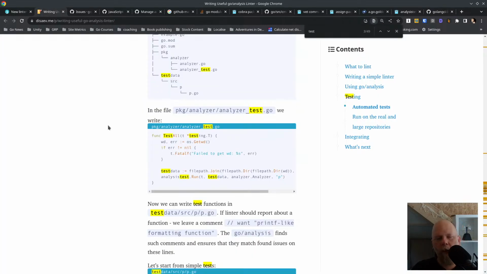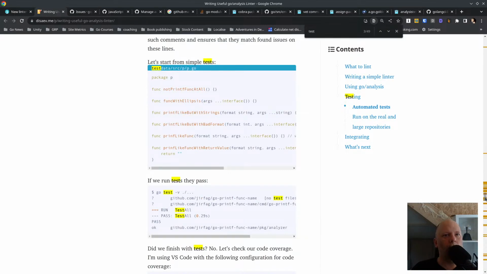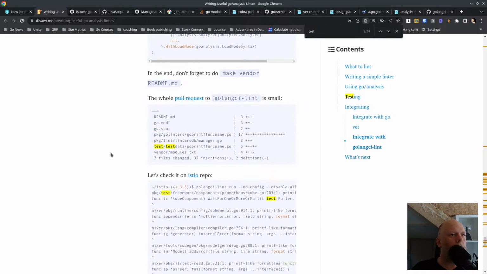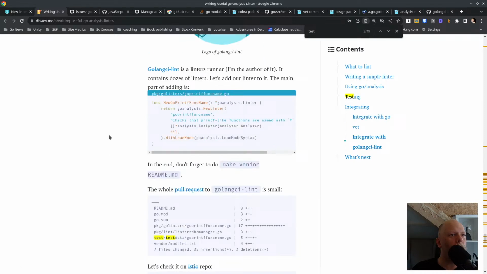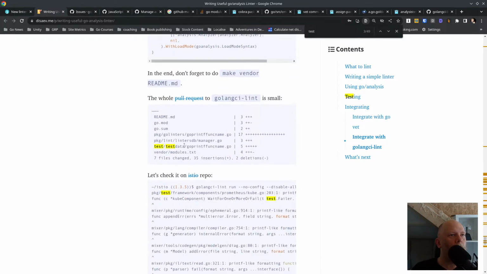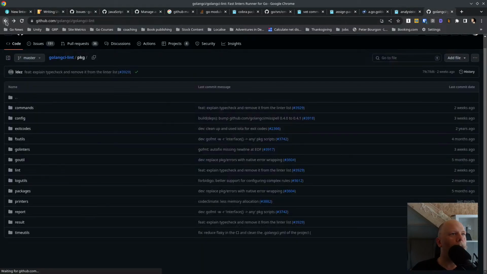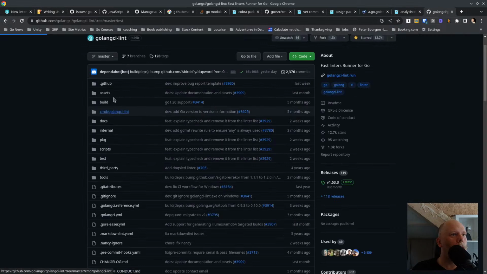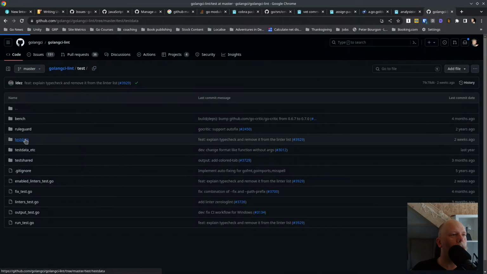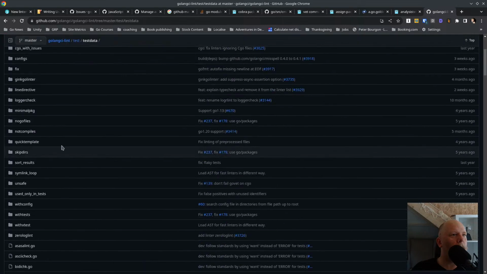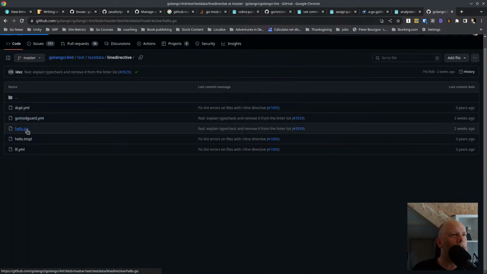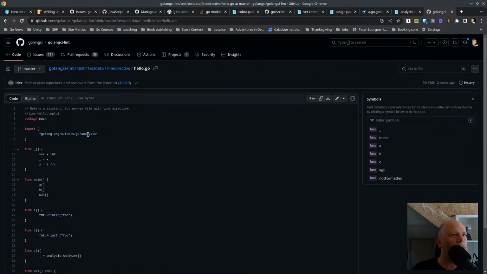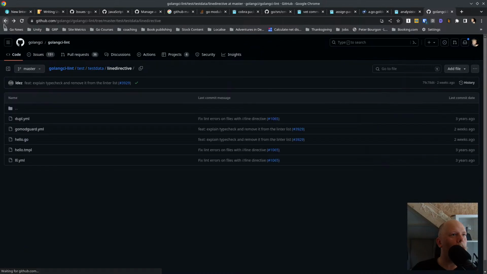Well, this tutorial told me how to create pull requests, so let's go look at that and see where this stuff goes. Test data. So that's what I want to look for, is test data. Let's find some examples here that import stuff that's not in the standard library.